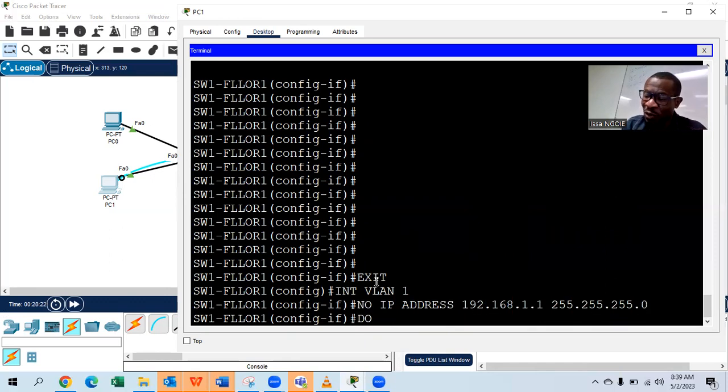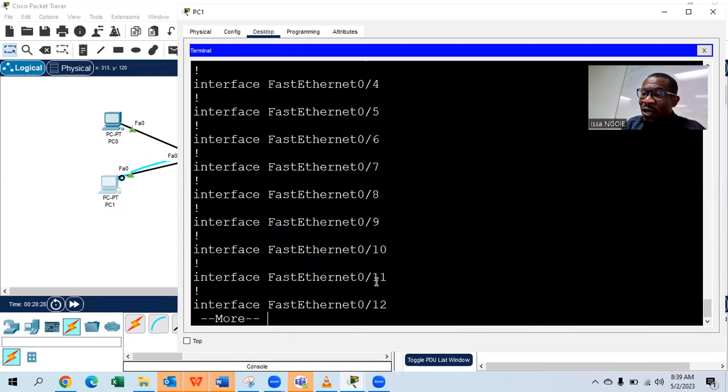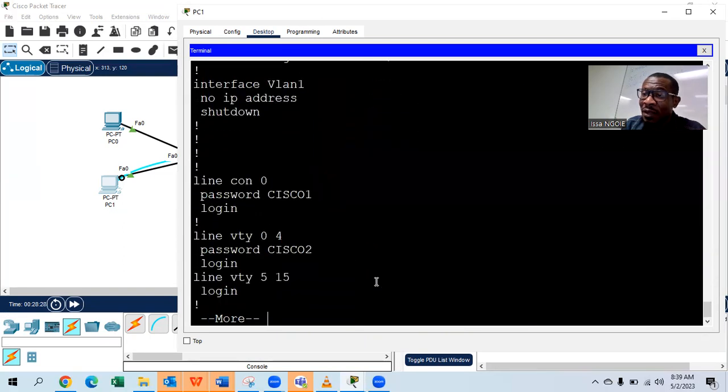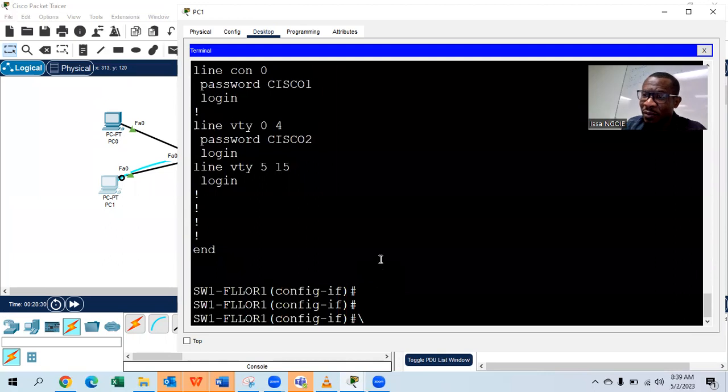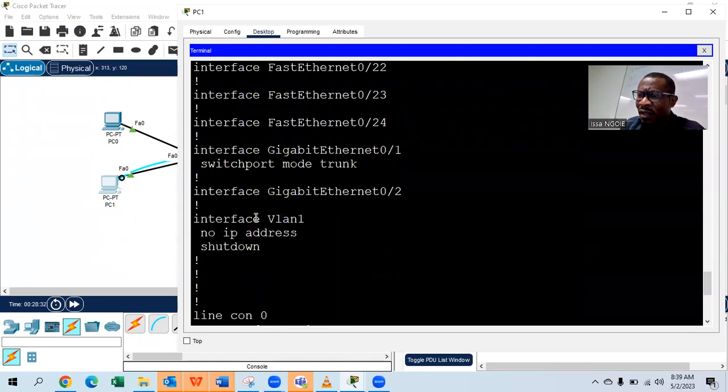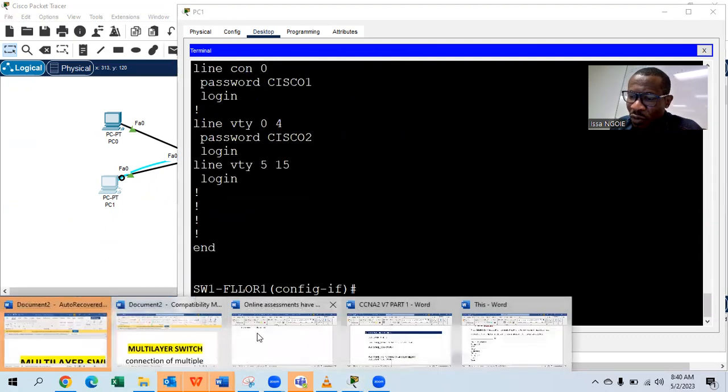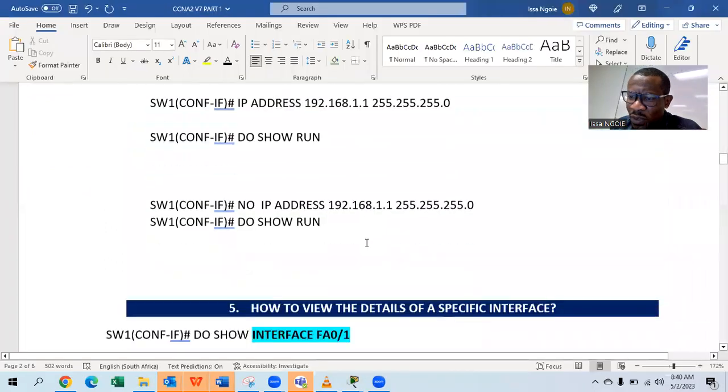You press enter. So when you say again do show run, you're going to see that there is no IP anymore. You see, the interface VLAN 1 doesn't have an IP address. This is how to remove it. You go to that interface, for example interface GigabitEthernet 0/5, press enter, and you say no ip address, right? Now we're going to move to the next topic.